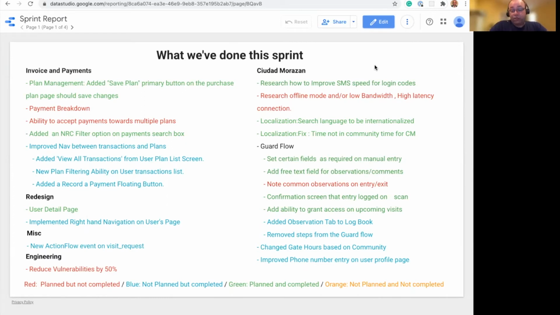We added a confirmation screen that an entry had been logged or scanned, and the ability to grant access on upcoming visits. We also added an observation tab to a logbook and removed a few steps from the guard flow. We changed the get hours based on the community, and we improved the phone number entry on the user profile page.